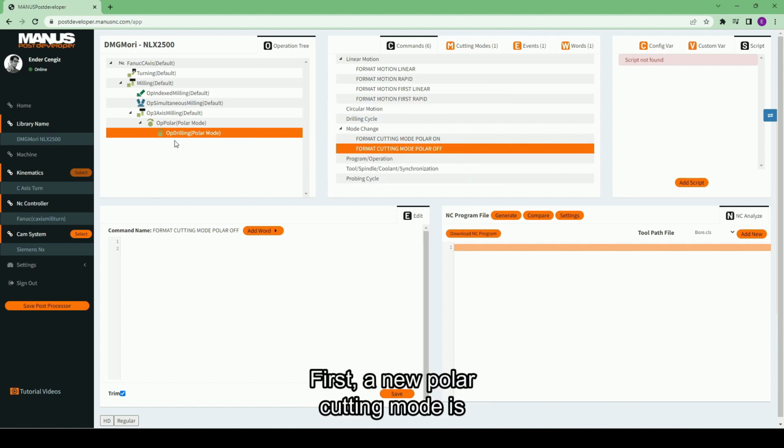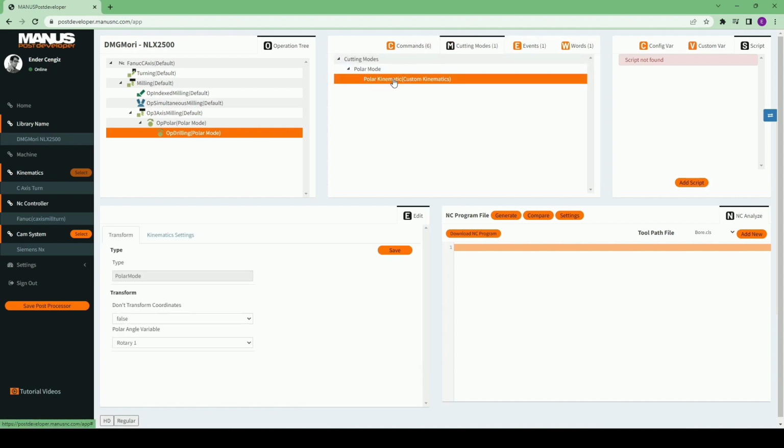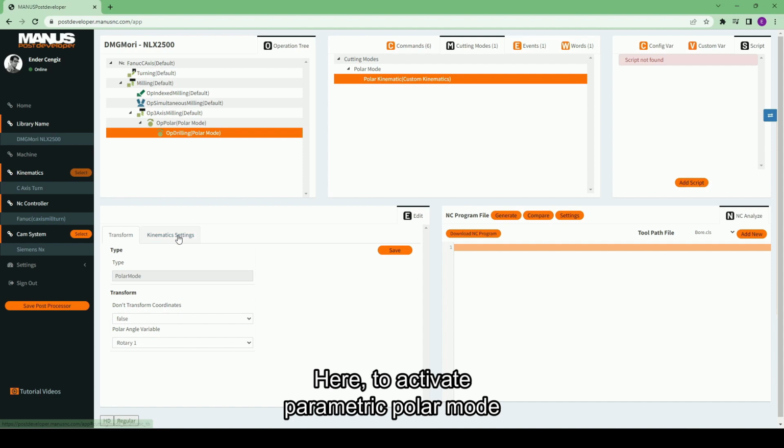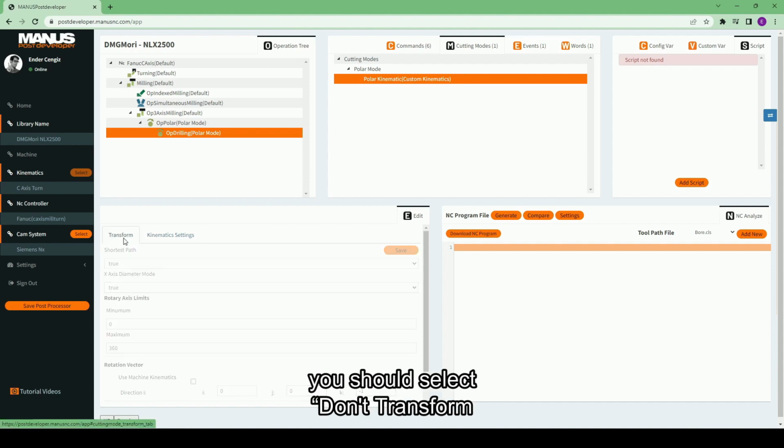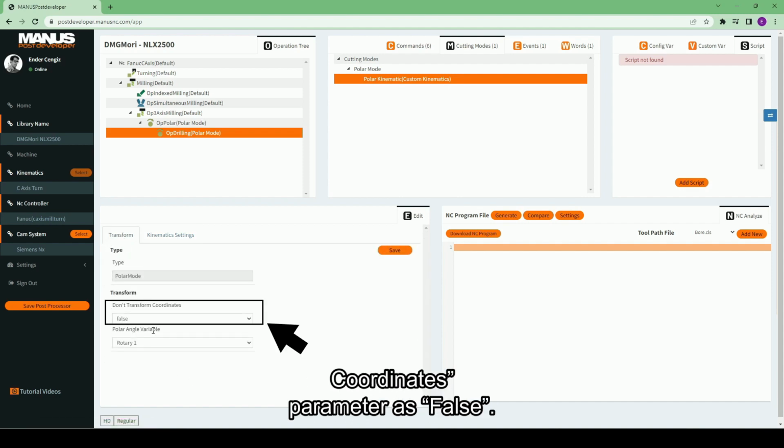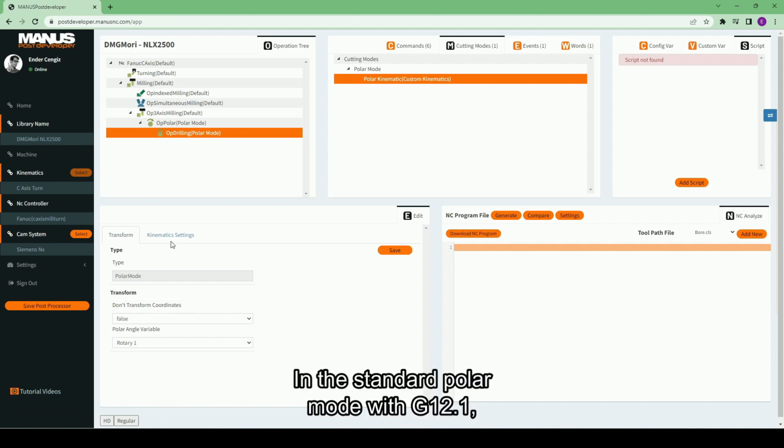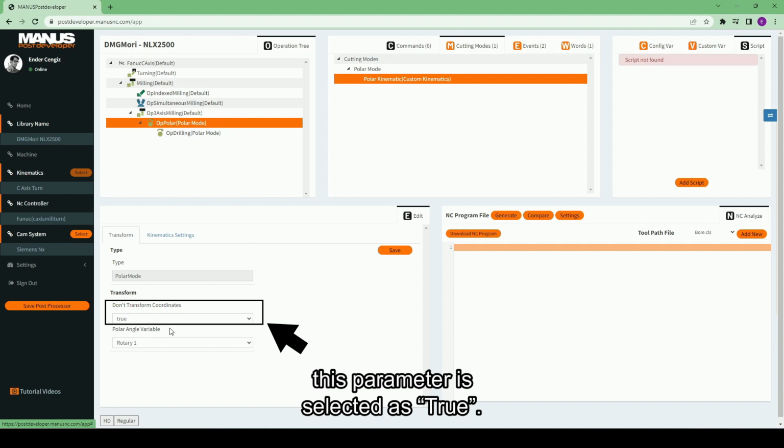First, a new polar cutting mode is added here in polar drilling operation. Here, to activate parametric polar mode, you should select Don't Transform Coordinates parameter as false. In the standard polar mode with G12.1, this parameter is selected as true.